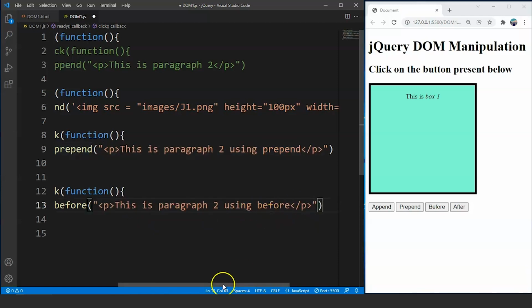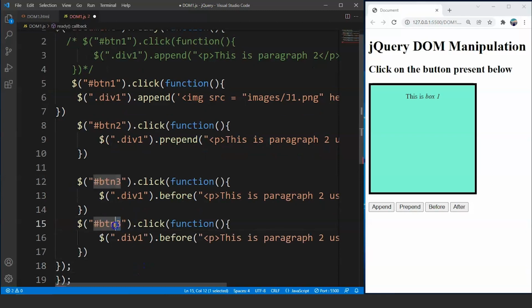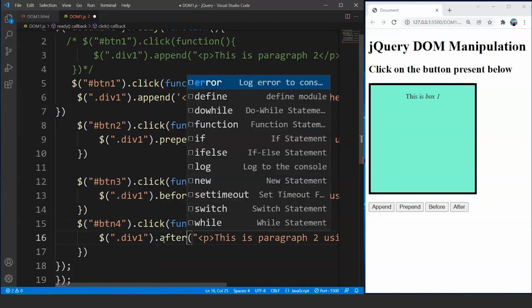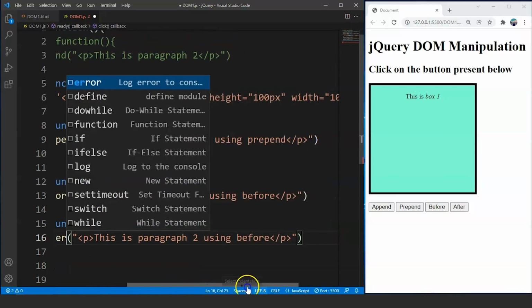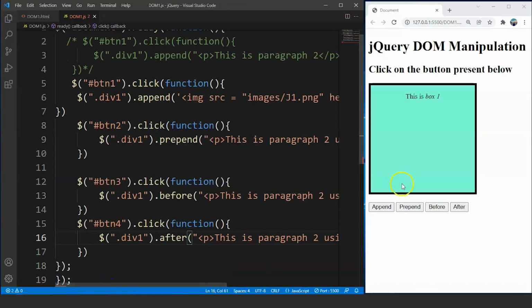Fine. We'll do the same thing for after as well. We'll copy this piece of code, and paste it here, and instead of 3 the button ID is 4, and instead of before we have to write here after. Fine. We'll change the text as well. We'll write here after, and now we are good to go. Save this piece of code.